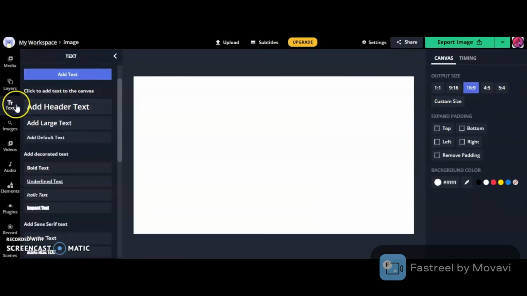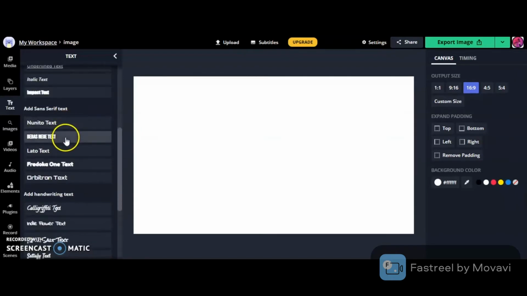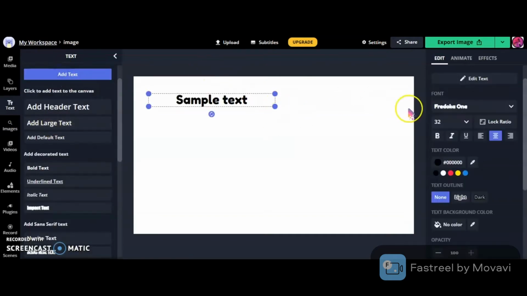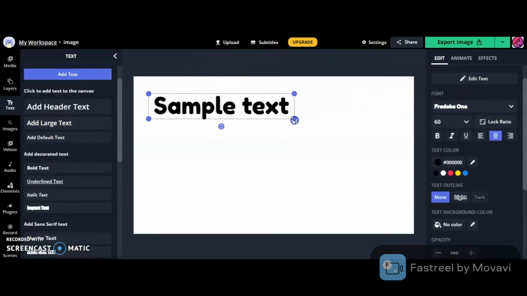To add text, you go over to text and add text with this button right here. If you want different types of text, you have header, large, default, bold, underlined, italic, impact, Nanido, Babus New, Lato, Fredoka 1, Orbitron, calligraphy, indie, flower, rock salt, satisfied, dance script, source code, career, and Rodamhono. I'm just going to get normal text because I want Fredoka 1 as my handwriting.